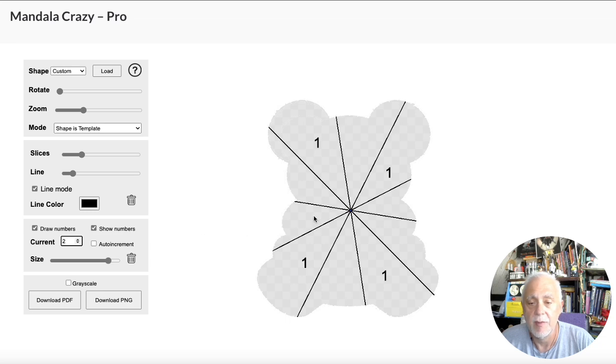Then I can kick the number up. Maybe I want to do a 2 and a 2, then a 3 and a 3, and finally a 4 and a 4. Then I could define the color numbers and do all that stuff separately. So this is a real quick way to do color by numbers. The auto increment feature works like this, where every time I click, there are some neat features too.